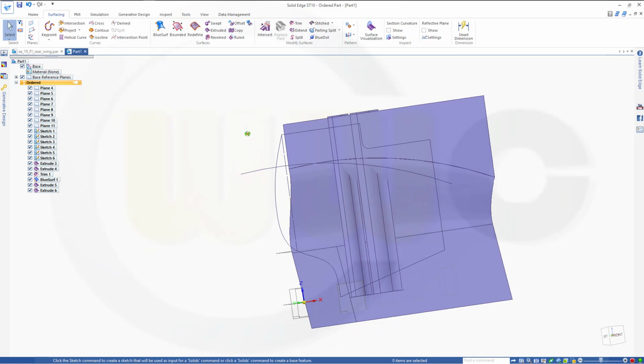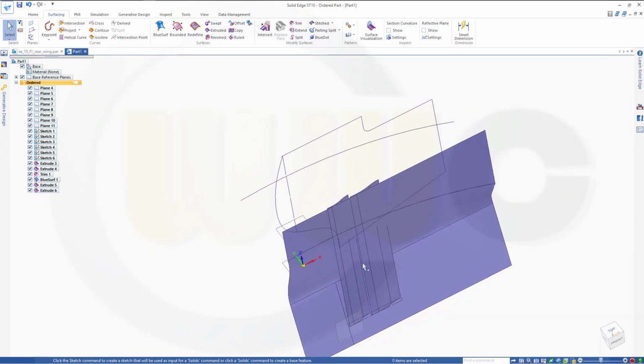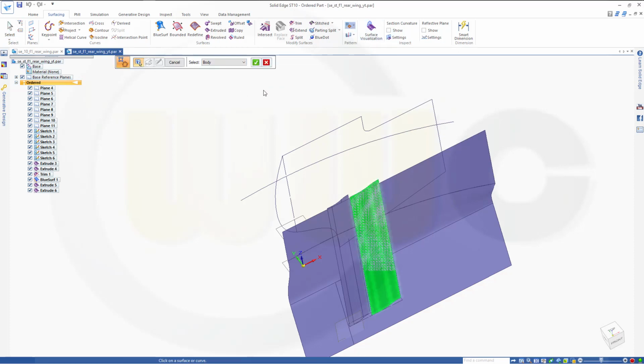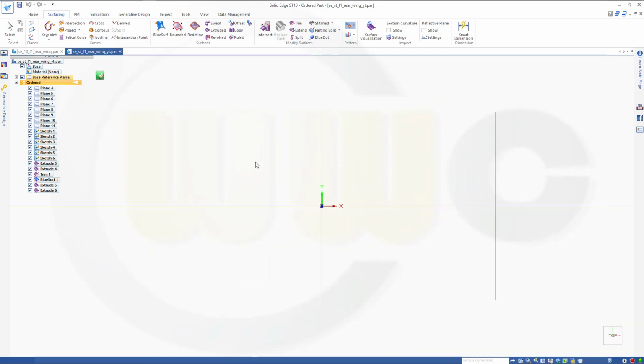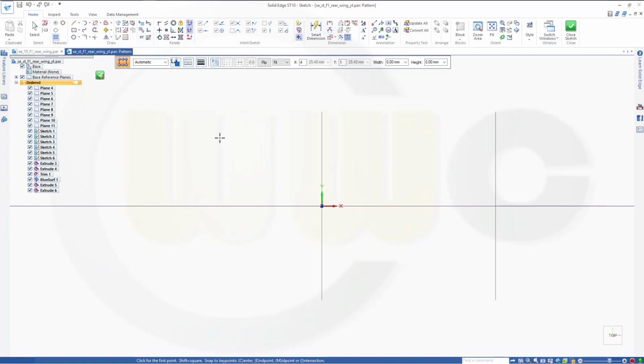Next I need a pattern. I want to pattern that one. And that linear pattern command is still very awkward to use in SolidEdge. So I want to have a pattern. I want to pattern a body, this body. Right click. And I need to do a sketch on a plane. That's really awkward. Okay. And now I can switch between the patterns linear and circular.